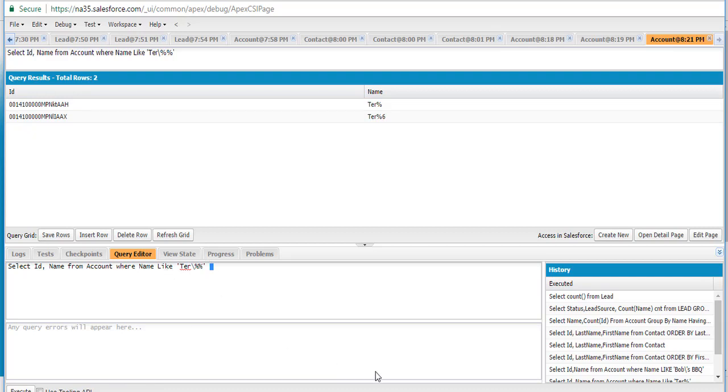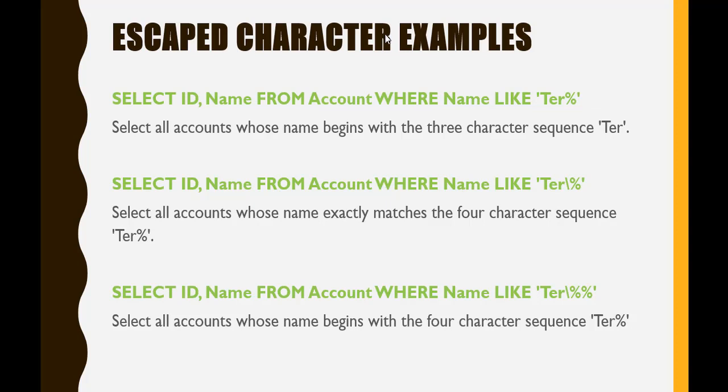So these are the different escape character examples. If you want to look for a particular string, you're going to use this with the backslash and percent sign. If you're only looking for names that begin with the 3-character sequence, you're going to use this.